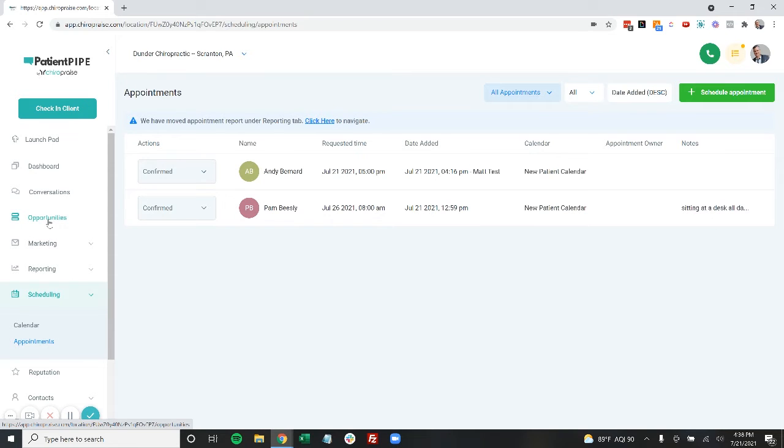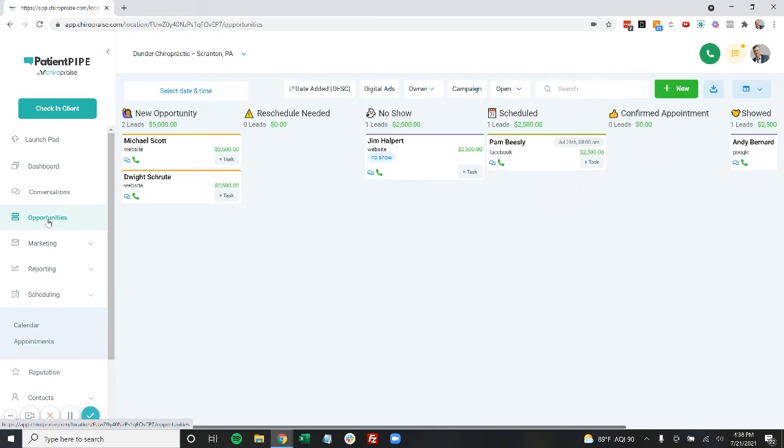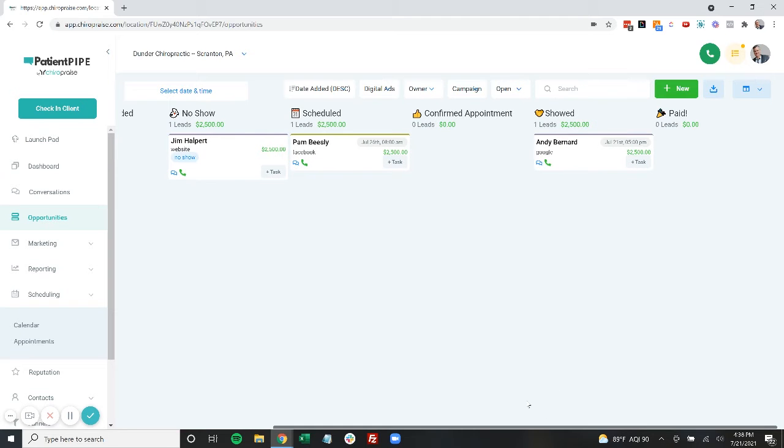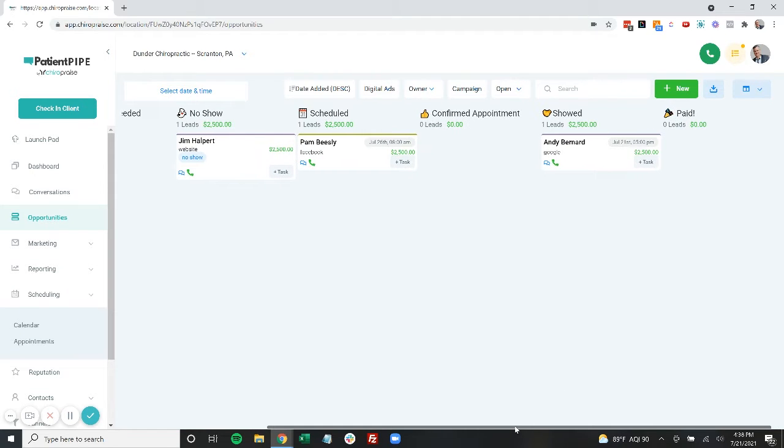There's a view that we like to use for our clients here called opportunities. So all your leads come into this one place and you can keep track of them as far as what stage they're in. We like to say, let's move people from left to right, from new opportunity all the way over to a paid new patient, hopefully long-term care.